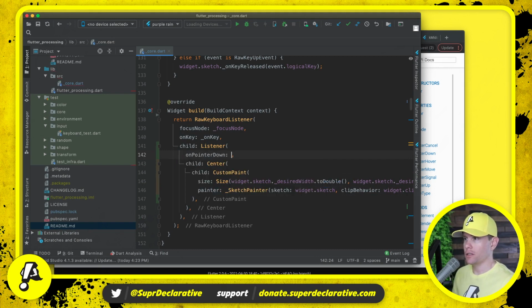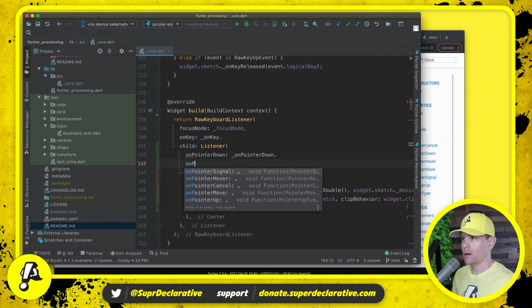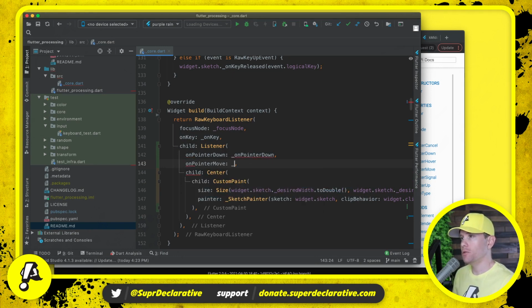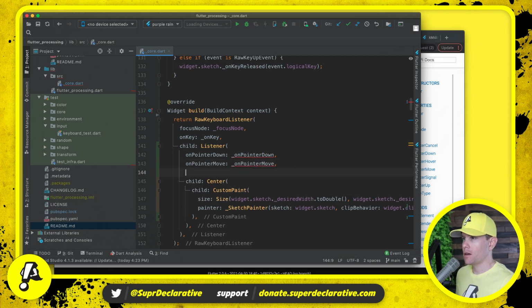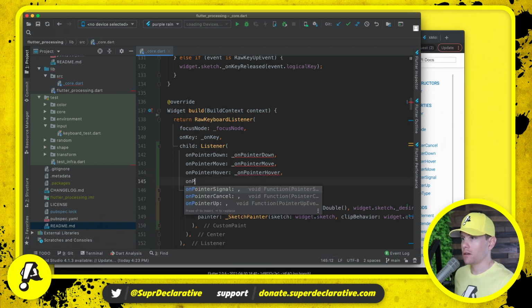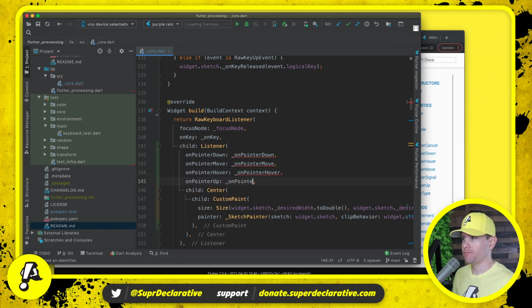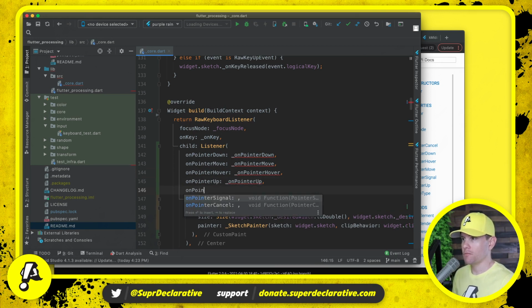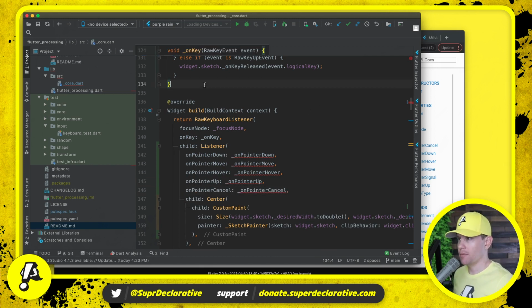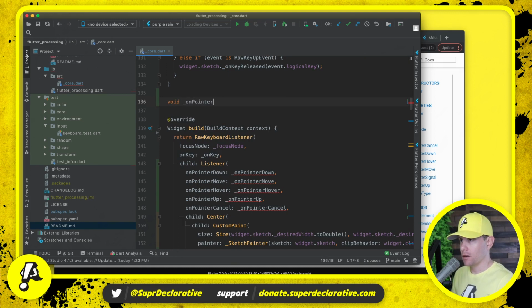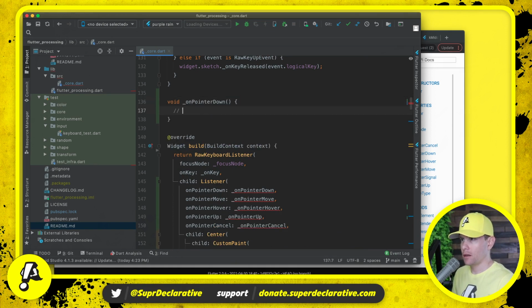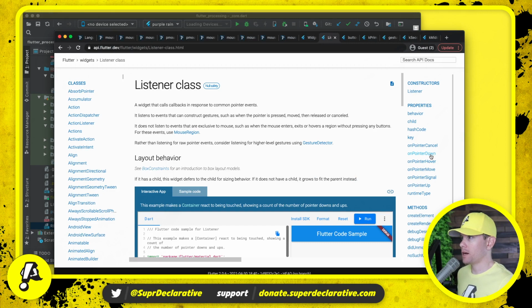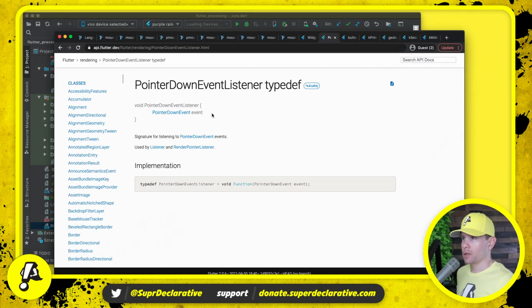So onPointerDown, onPointerMove, onPointerHover, onPointerUp, onPointerCancel. Now we need to define methods for each of these. onPointerDown, and this is going to receive some kind of information. It's going to receive a PointerDownEvent.